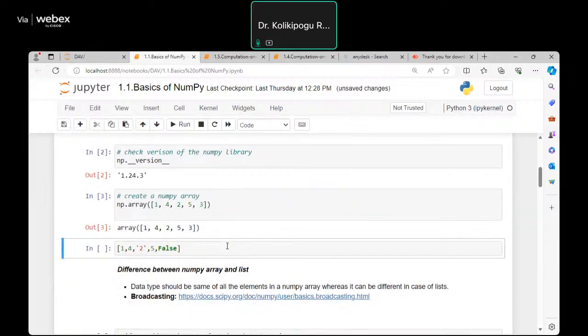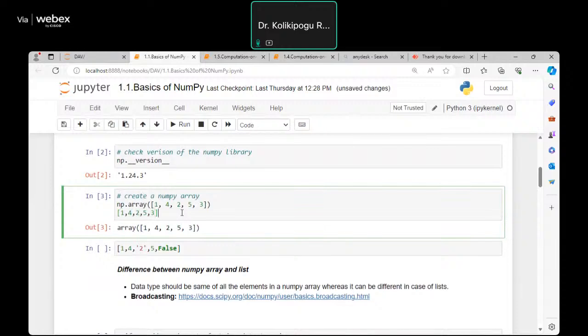Now, what I do is create an array by passing a list as an argument to the array constructor through the np library. If I use 1, 4, 2, 5, 3, it's normally a list, right? Whereas if you provide this list as an argument to an array, then it becomes an array. There's a lot of difference between a list and arrays.